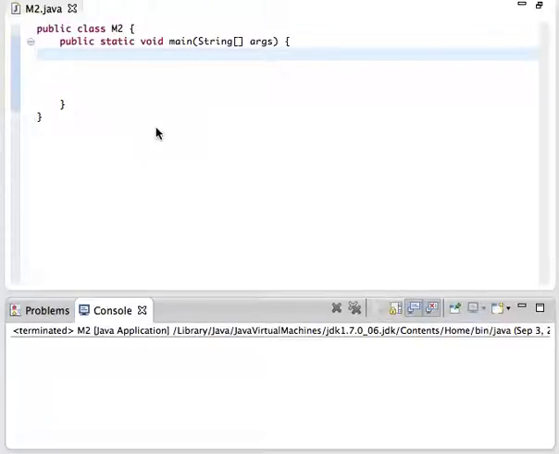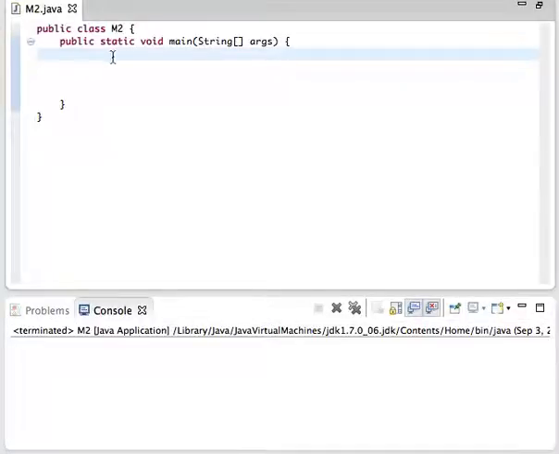Hello, in this video I will talk about the Scanner class of Java in order to show you how to read a value from the keyboard. So in here, first of all, you need to create an object of the Scanner class so that you can get some value from the keyboard.